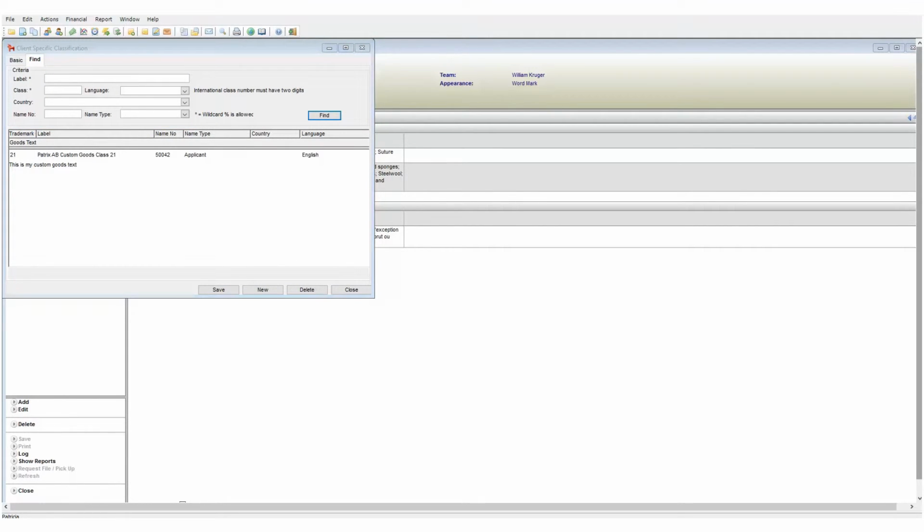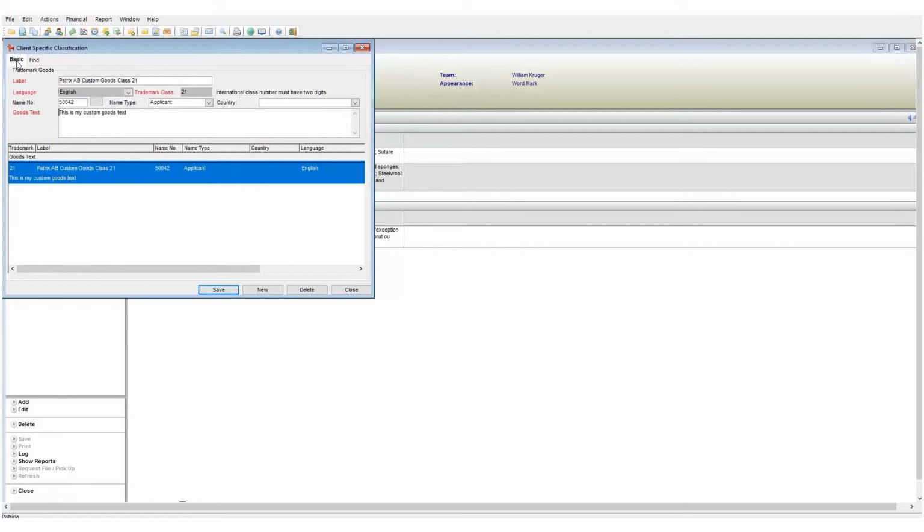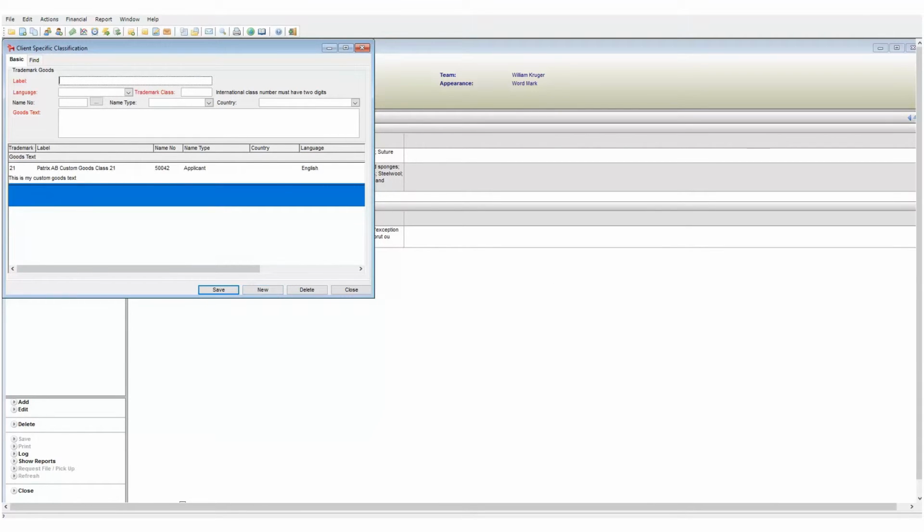Let's imagine our client Patrick's AB has a custom specification for class 19. On all cases where they are applicant, we need this custom specification to appear when filing class 19 trademarks. Let's add this then. The first step is to click the New button. Note that the fields in red are mandatory and need to be filled in. Let's add a label for this classification. Now select the language. Enter the class number in the next field. Let's also add our goods text in the goods text field.